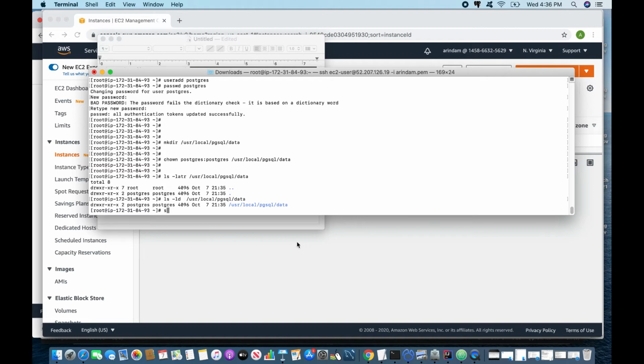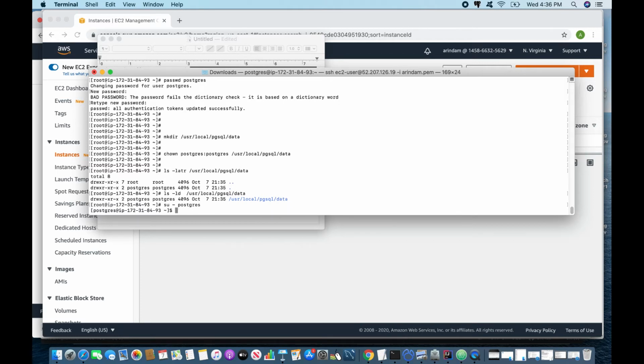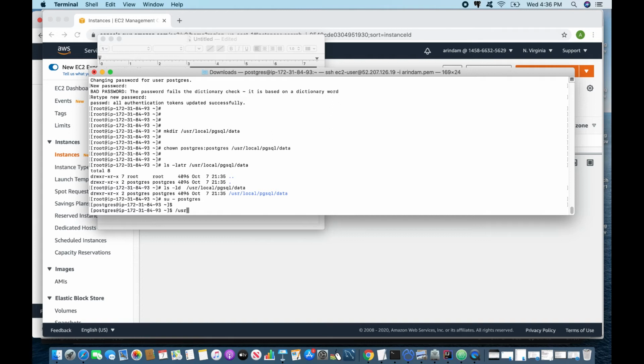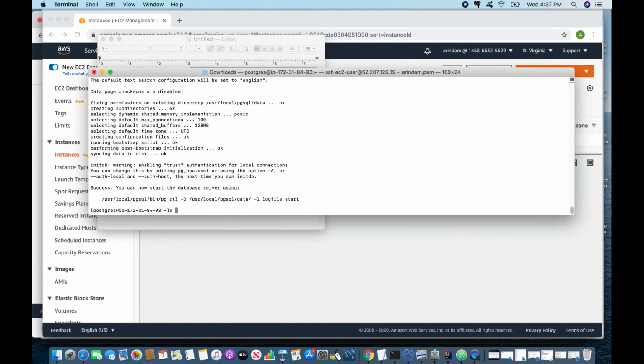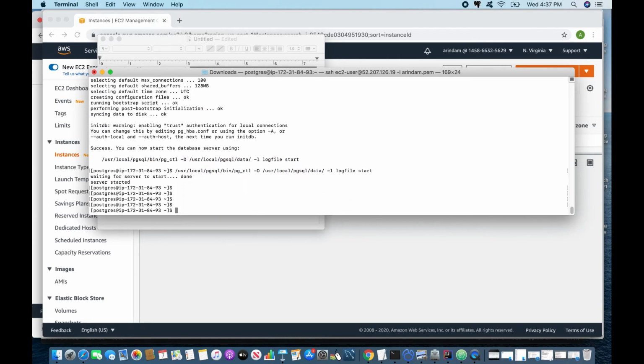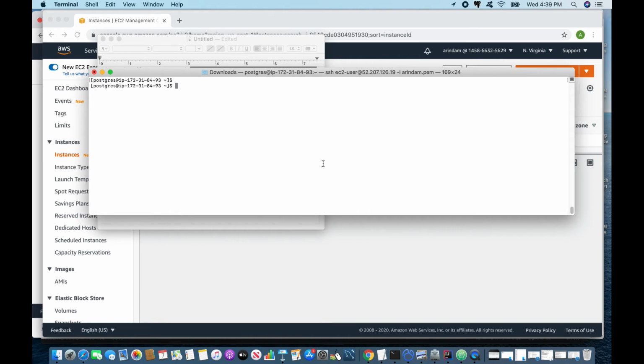The next step, I have to initialize the PostgreSQL data directory. So for that, I will be connecting as the newly created postgres account, and using the -D option for the data file location. Now it's saying that I can start the database using the pg_ctl command. Okay, now Postgres is started. Now I'm going to create my Postgres database and test the installation.